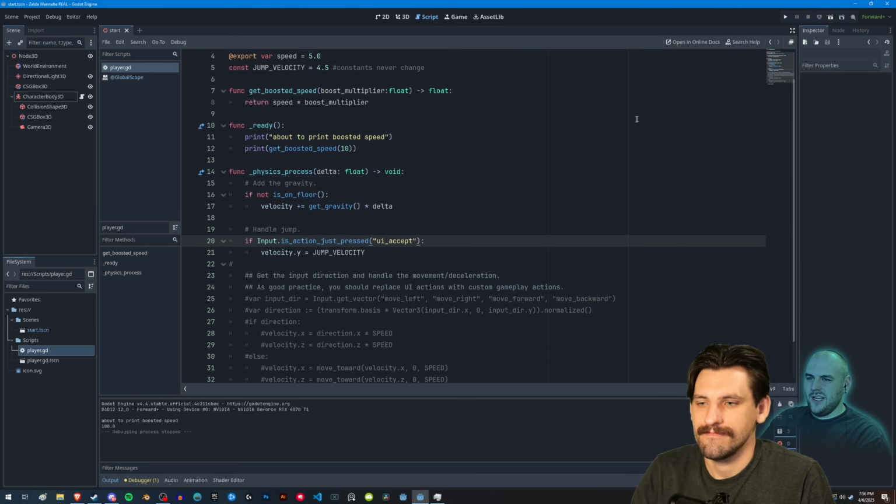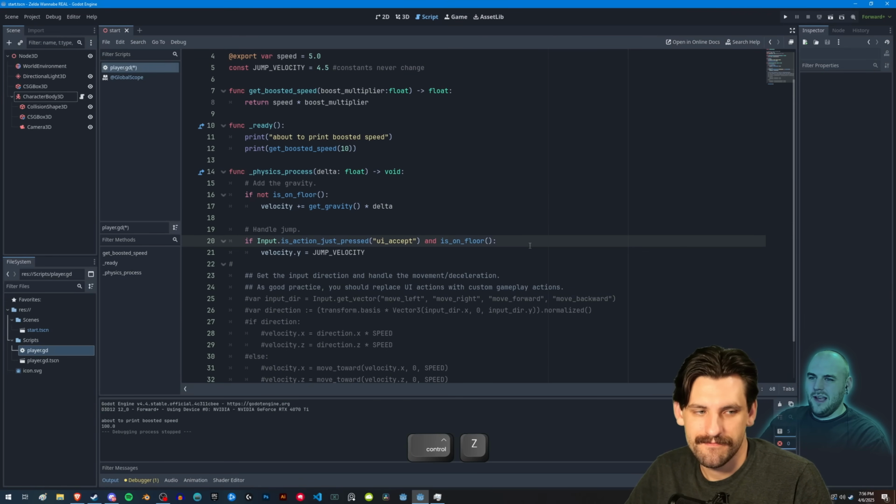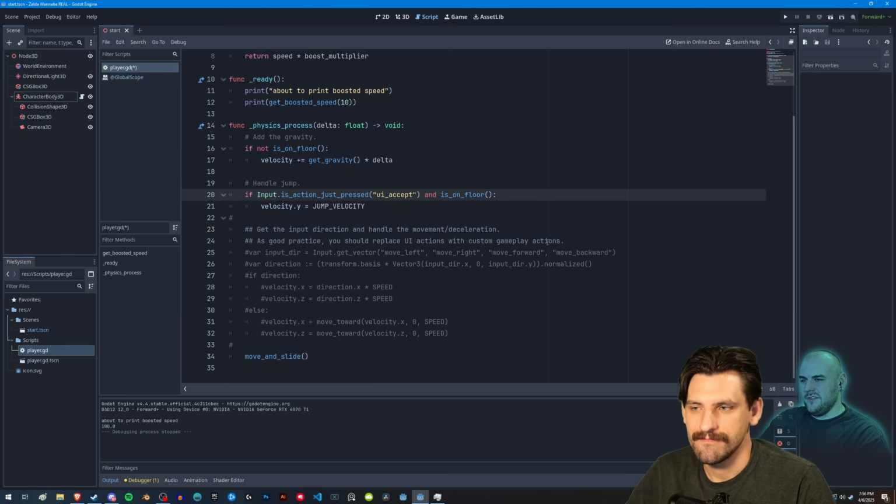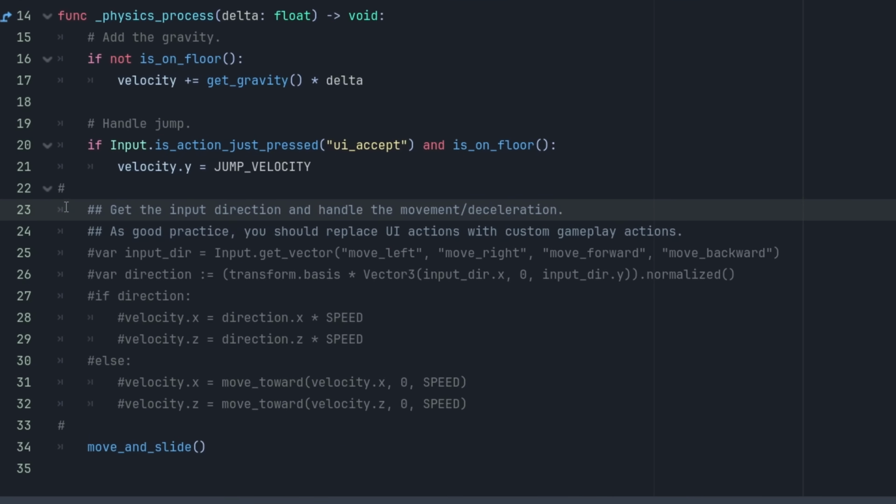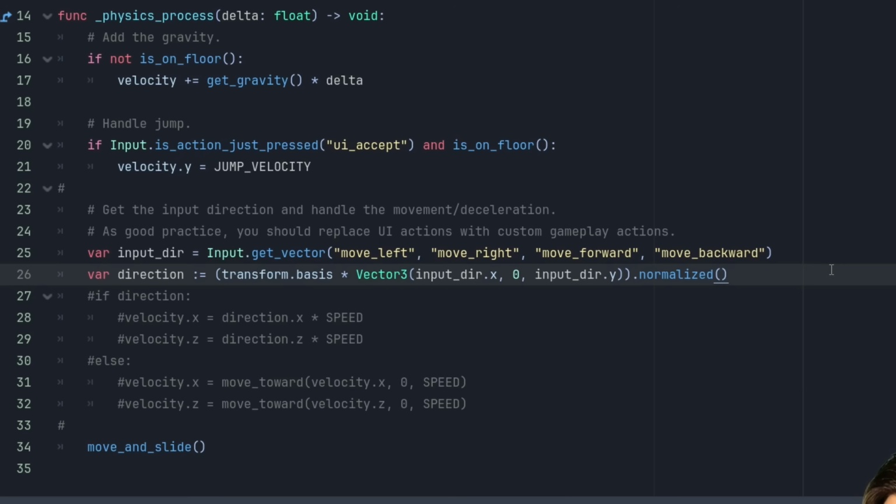Put back the is on floor check. We don't want our player jumping around if they're not on the floor. Let's keep moving to the next few lines of code, uncomment lines 23 through 26. So this is where things start to get kind of crazy. Not so much on line 25.